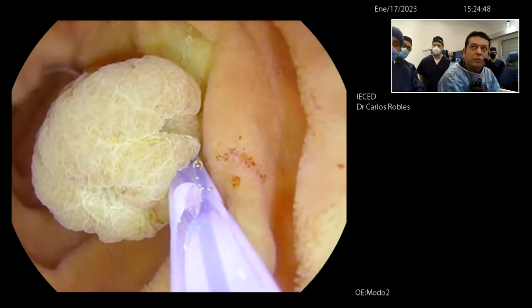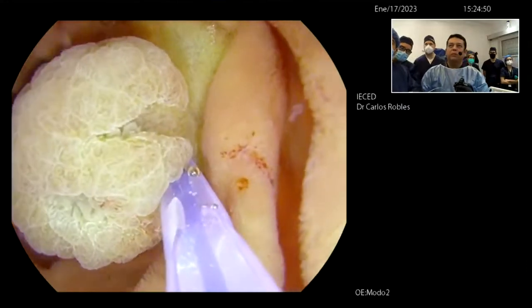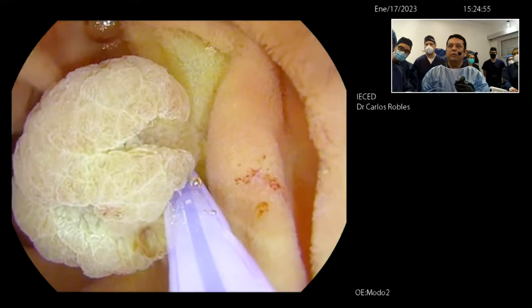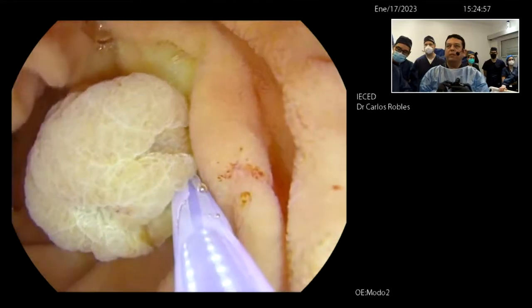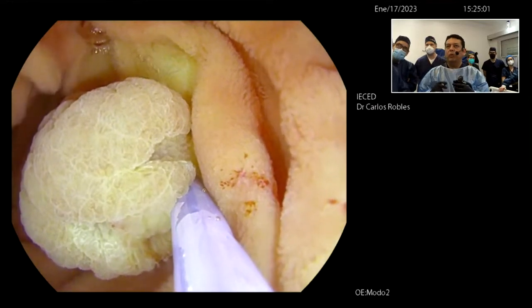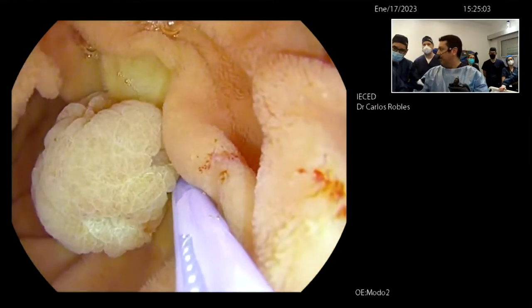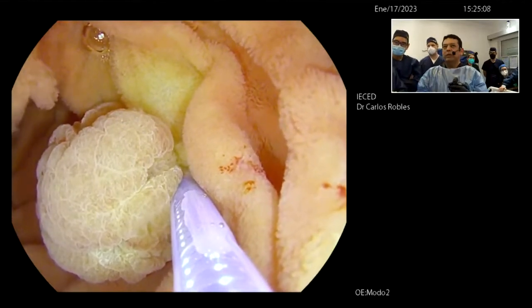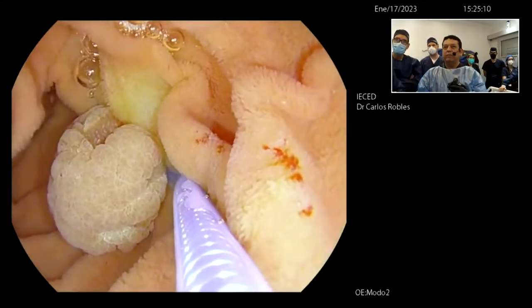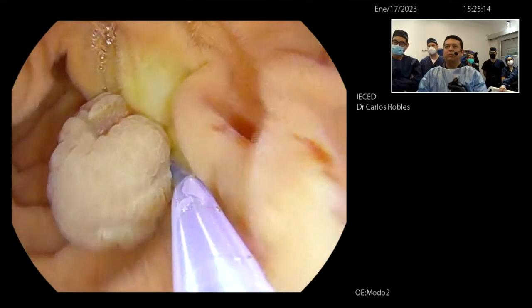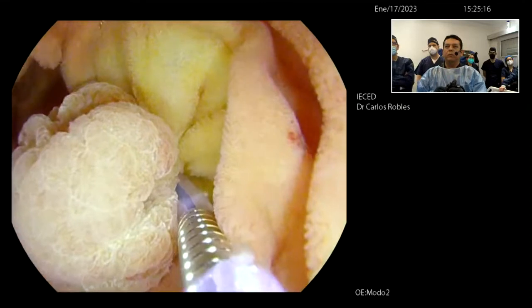So now we're doing very well. We are almost there. So I always do a false close, and then when I am sure, I start to close. So in that way you can avoid. Okay, ¿ya está? Perfecto, Rivera. So now you see we put the endoloop very well.